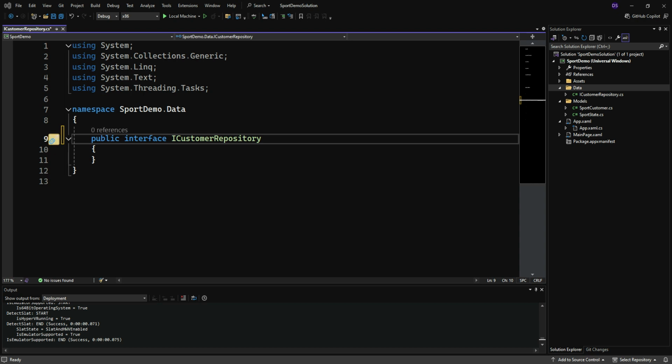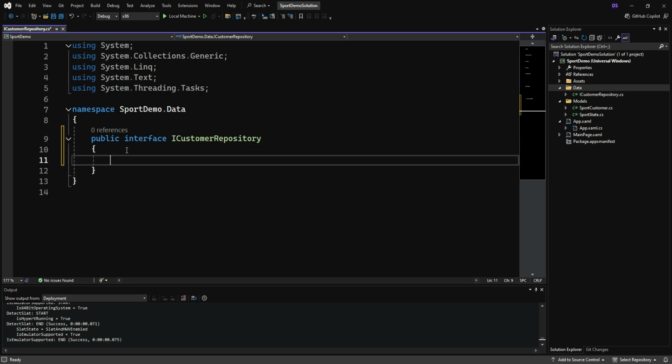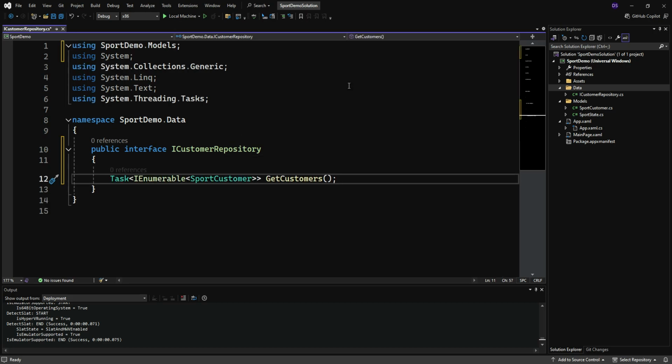And it's going to have one and only task. As I said, this is a very, very simple application. We're just going to go get the data. So I'm going to define here a task in the interface. It's going to return a collection of sport customer objects. Now notice, look at it, it automatically added the using for my models namespace.